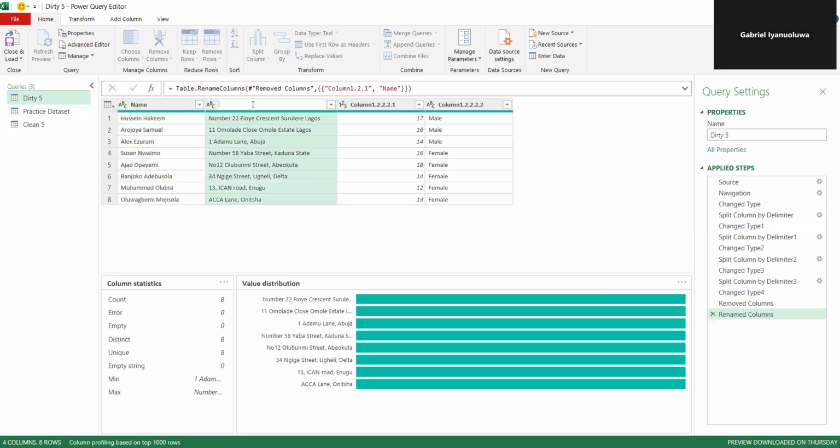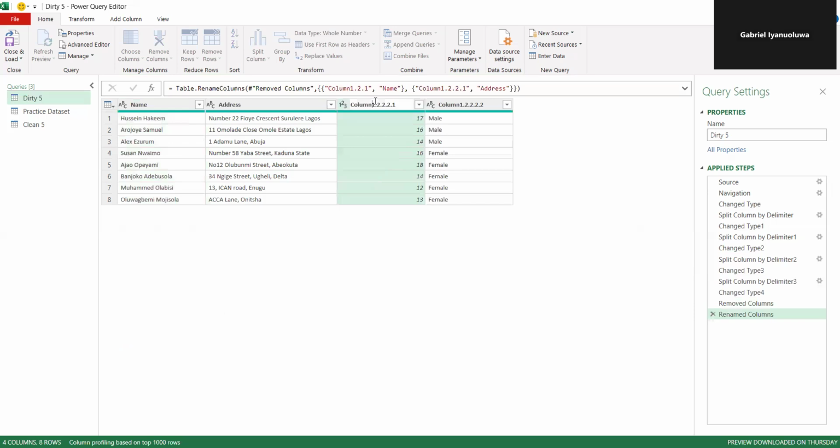Click on the next one, which is address. Address, double check on these areas. This one is age, and the last one is gender. Right click on it twice and also rename it to gender. Enter. So if you come here, right click on it, press your Ctrl A to highlight everything.